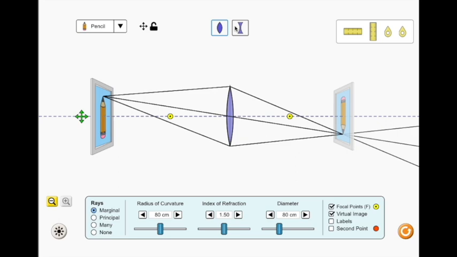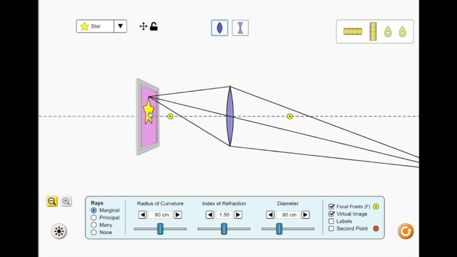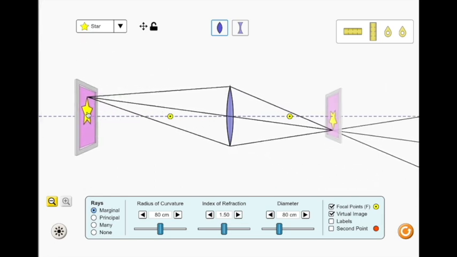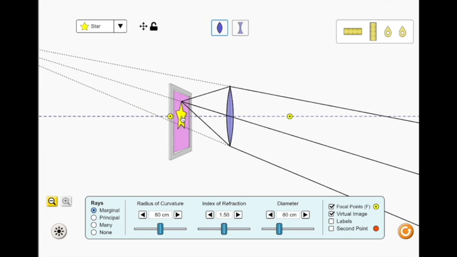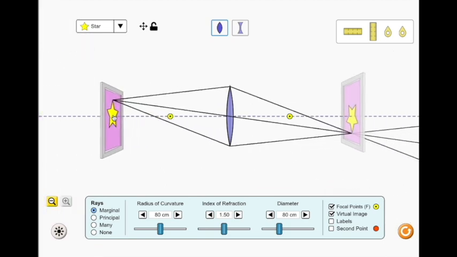Choose the object to be refracted using the top left menu drop-down. Select and drag the object right or left to various distances away from the lens to complete measurements and other data collection.